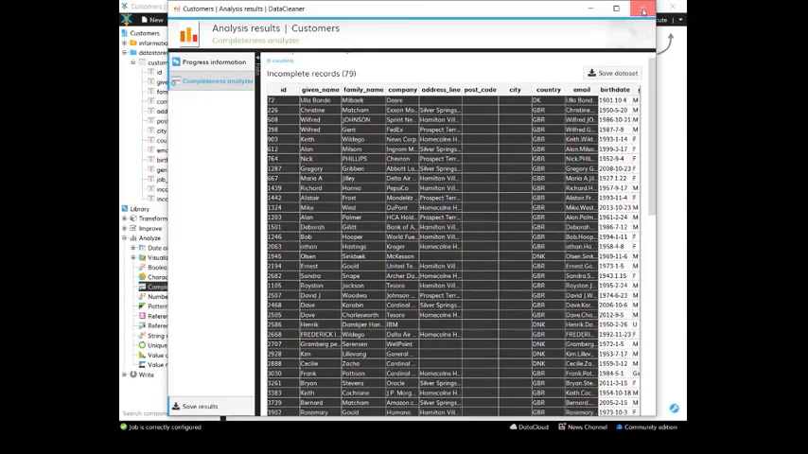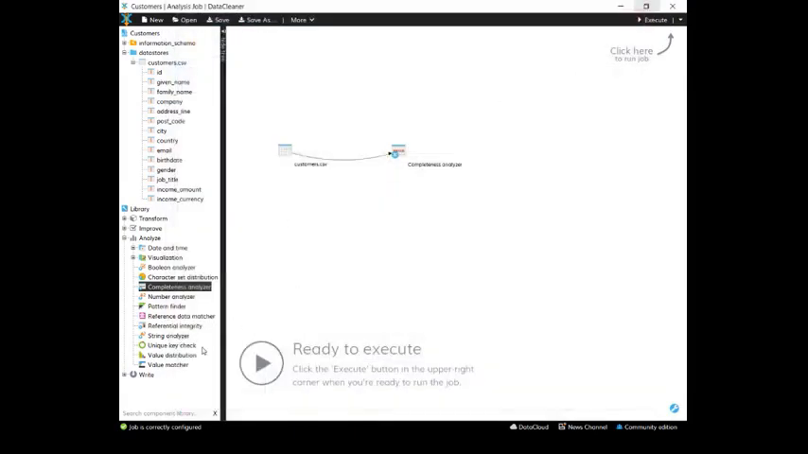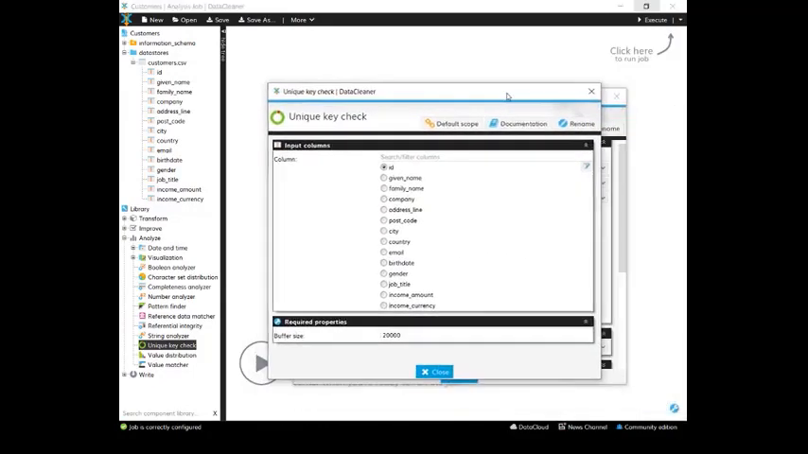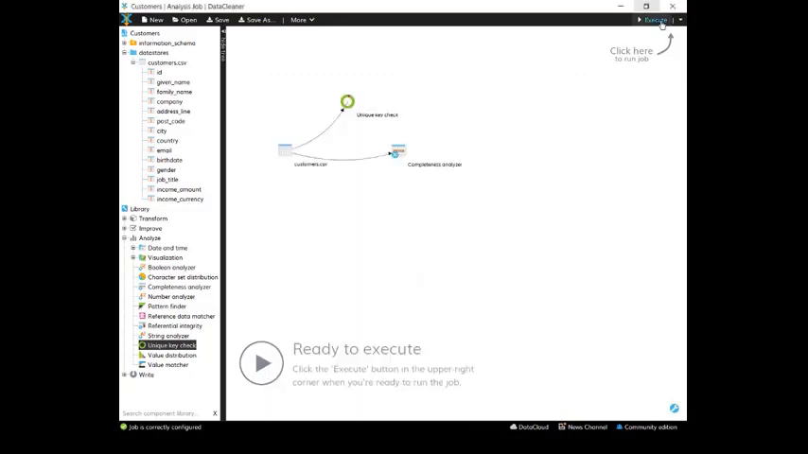So that's for one. And we can also assess the unique key just to make sure whether there is any redundancy or duplication. Okay, so this is for the unique key. What would you want to have as the unique key? For the unique key analyzer, you have to pick one of the attributes as the unique key, and once you have that, we execute.